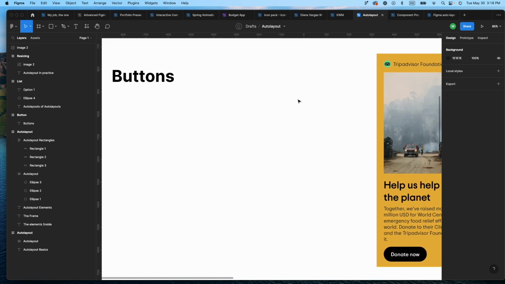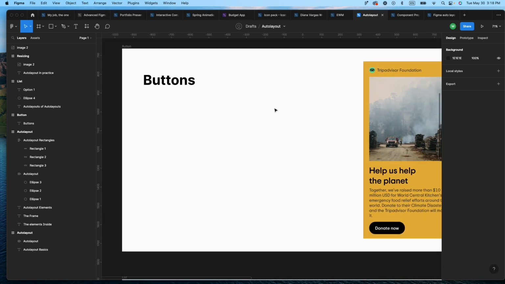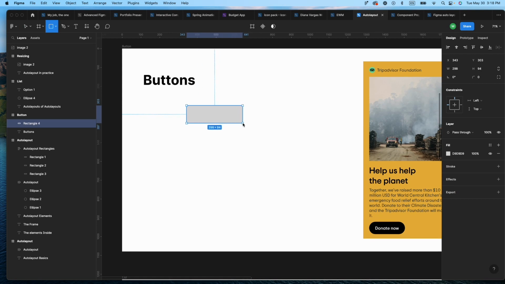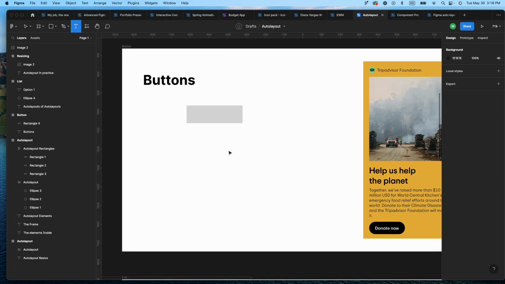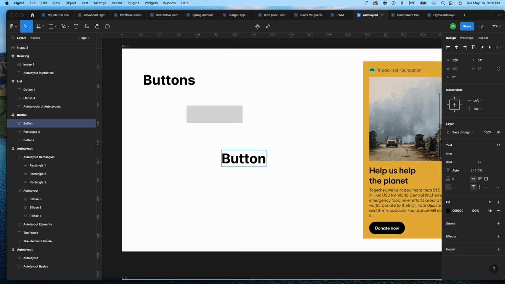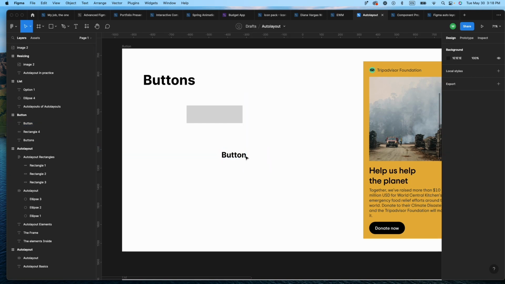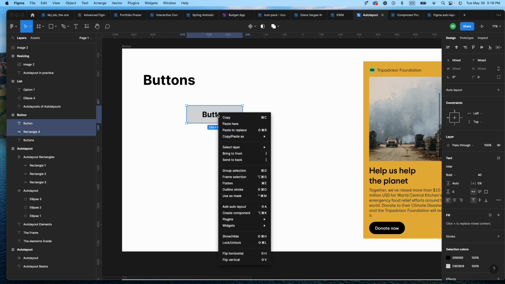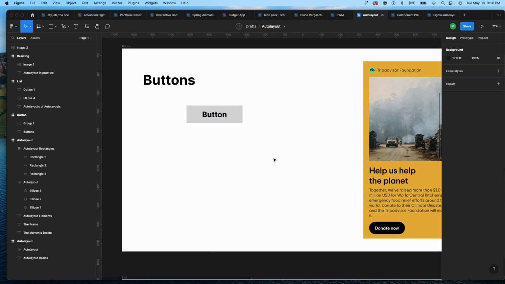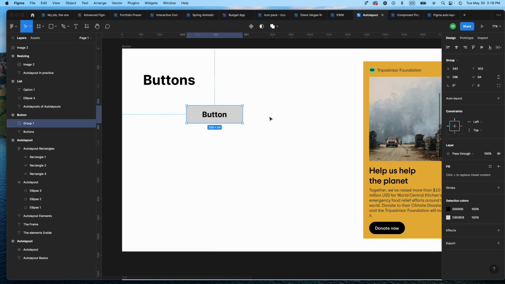So let's see one very common application of Autolayout, which is buttons. Typically, you may think it's a good idea to create a button by creating maybe a rectangle and then adding a text that says button, maybe. Let's put it maybe in 40. And you would say, yes, I have this, and now I'm gonna group it. So you can right click and group selection or hit Command G, and then you have your button. This is a practical solution if you would do it just once.